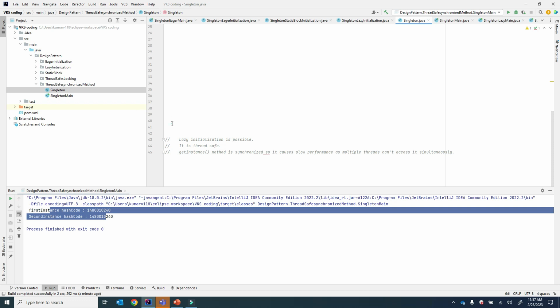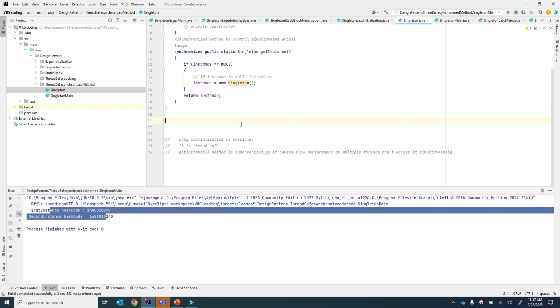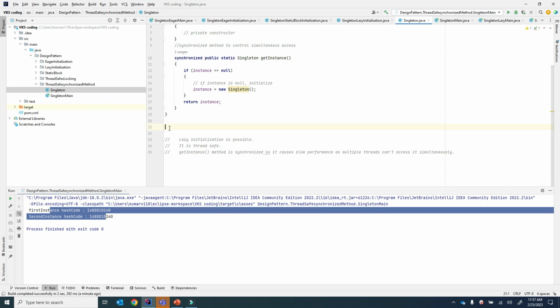So lazy initialization is possible in this approach, and it is thread safe definitely because we have used the synchronized keyword in a method. But the problem is that the get instance method is synchronized, so multiple threads cannot access it. Suppose this object is already initialized, at that time we can directly return the instance. But even if the object is initialized, we cannot return it. Only one thread can enter into this method. So that is a problem with this approach, so we need to improve our code.